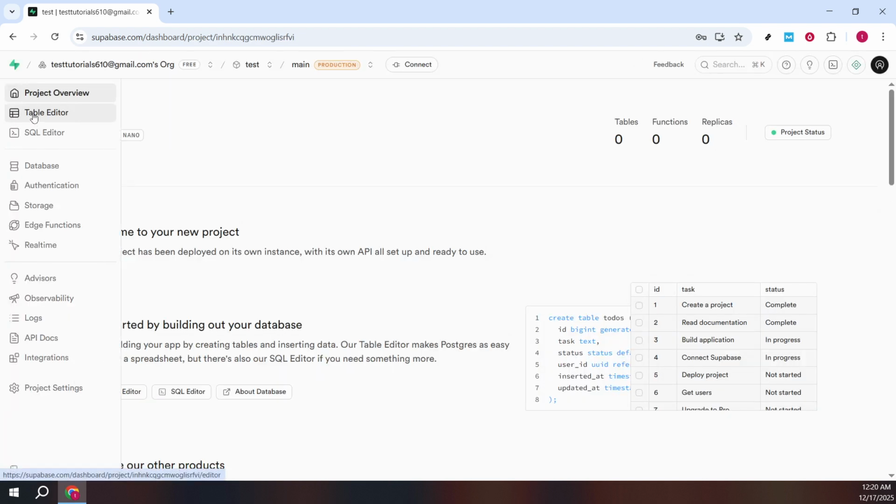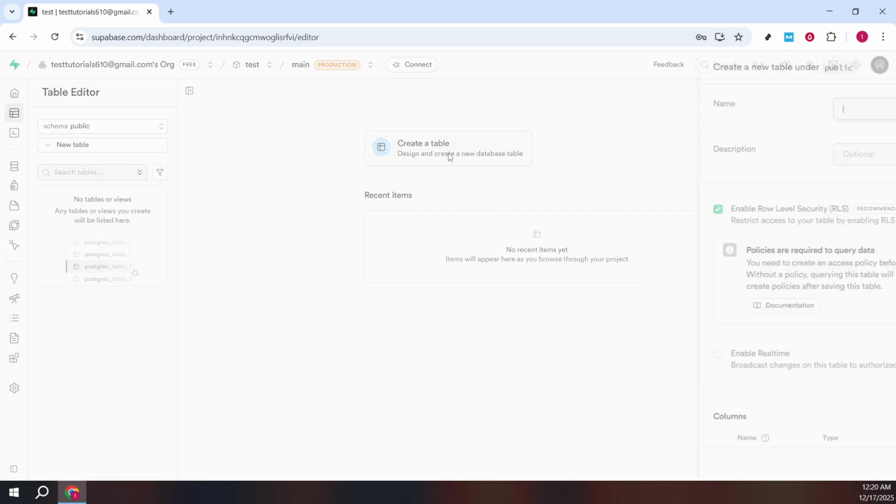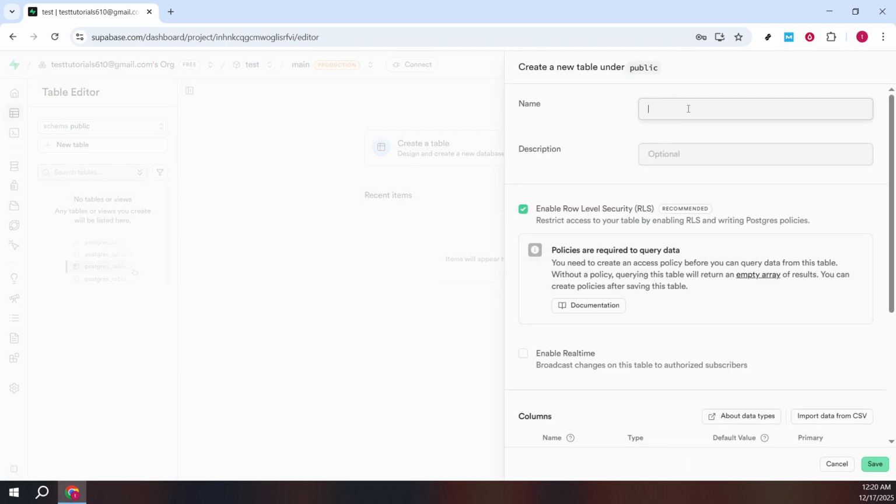Create a new table and enter a concise table name, ideally using lowercase with underscores so it's consistent and easy to query later. Add a short description to document the purpose of the table for your future self and collaborators. When you save, Supabase creates the table in your project's default schema.